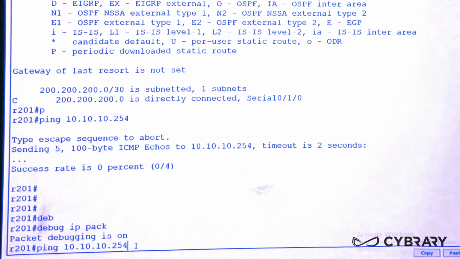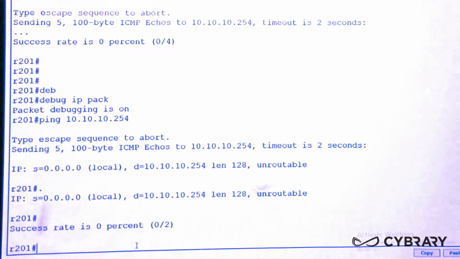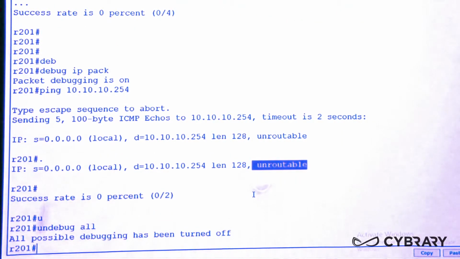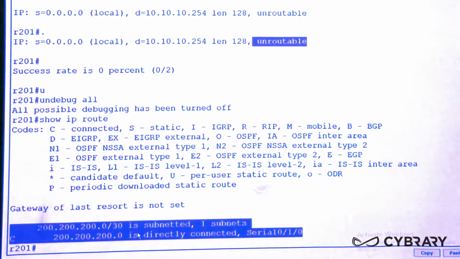And if I ping again, I get a message. Let me break out with Control-Shift-6. It says unroutable. I turn off my debugging. So what I need to do is put routes in my routing table, put routes for the 10 and the 20 network on my routing table. The 10 and the 20 network have a /24 mask.